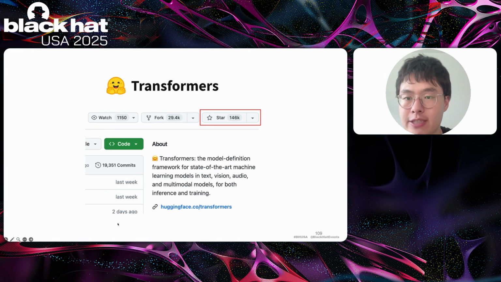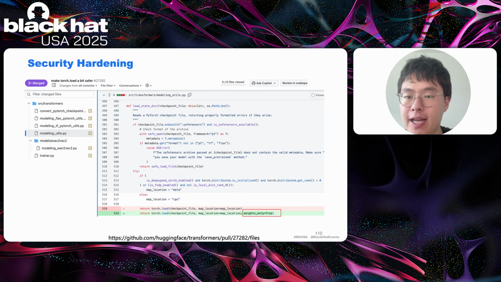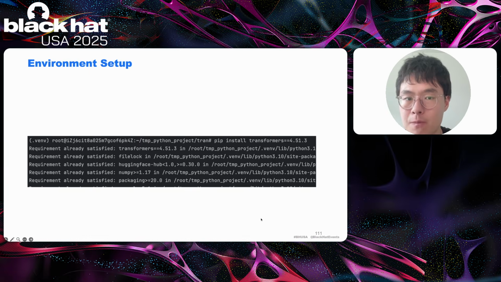Transformers is a very popular open source library made by Hugging Face, and it provides pre-trained models and tools for natural language processing tasks using transformer-based architectures. You can see that Transformers also implemented some security hardening measures for torch.load, and by default it will use weights_only equals True. First, let's set up our environment.